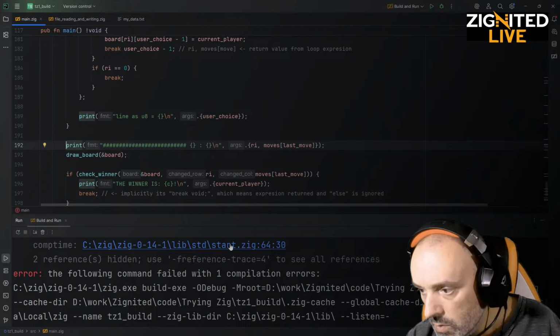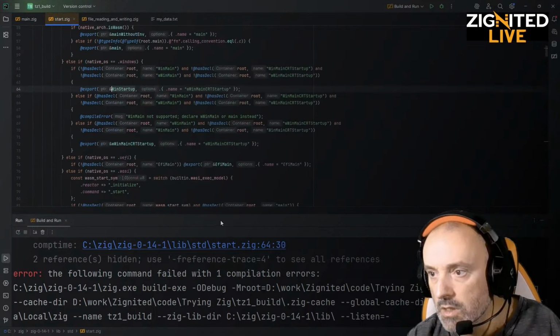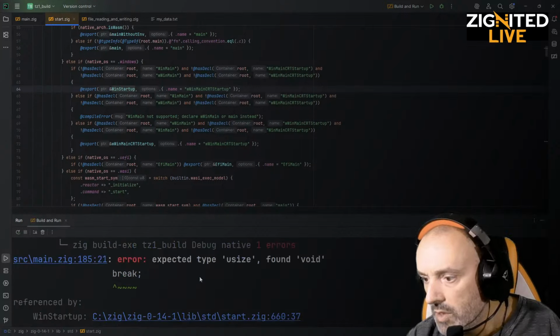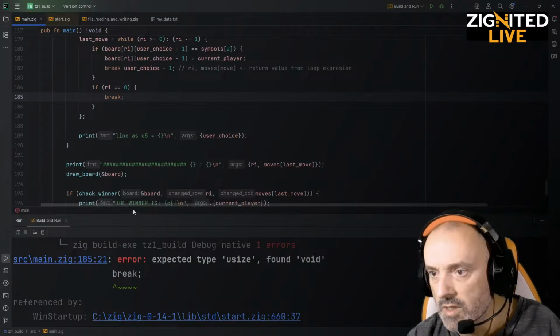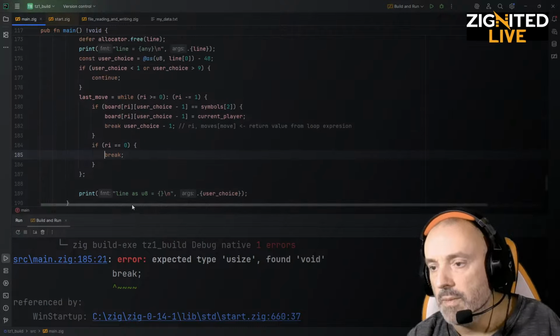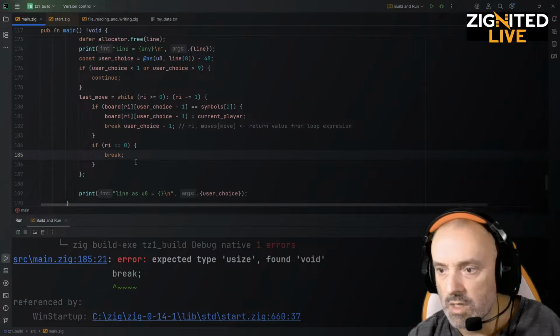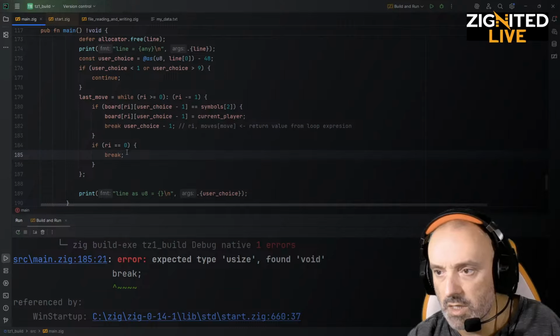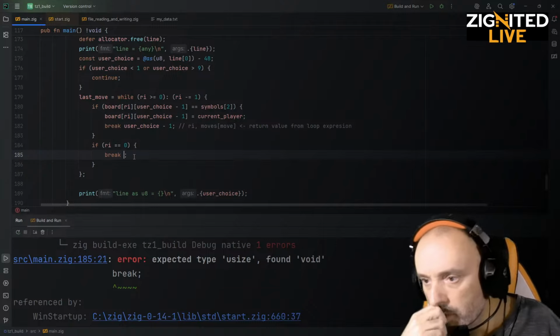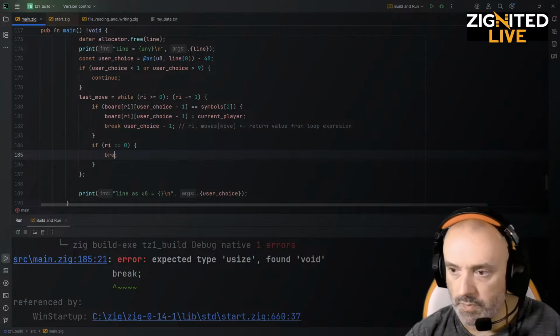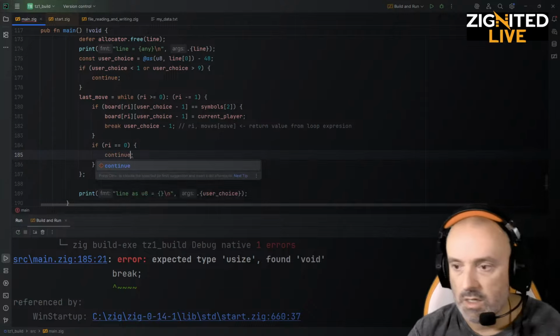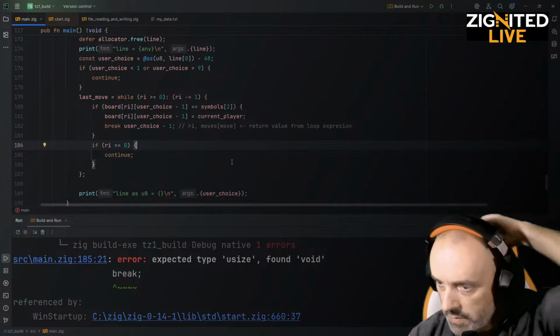Let's see now. What does it want? Following command failed, blah blah. Found void 95. Break. Okay, this is what I deleted. So if Ri equals 0, break. Then I can put it. So what was the last move? Yeah, I cannot break if Ri is 0. I should continue, not break, because then it should. So then I don't need it here.